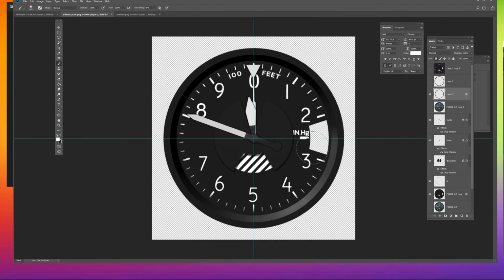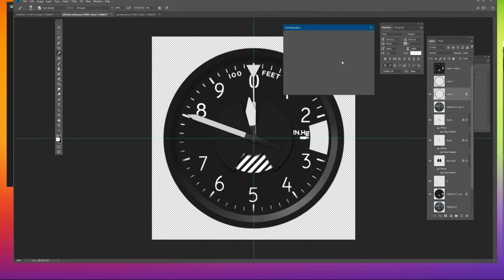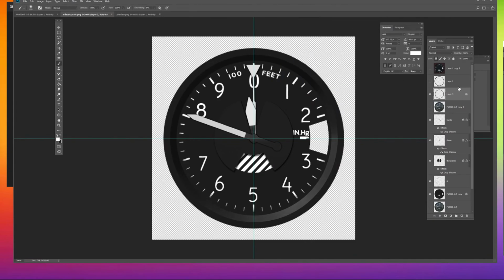Okay? Now I'm done. I'm going to go Control U. I'm going to lighten the whole sucker up a little bit. Say, okay, Control U. I'm going to darken the whole thing together. It's almost like putting a tint over it. So there we have it. Double click it.